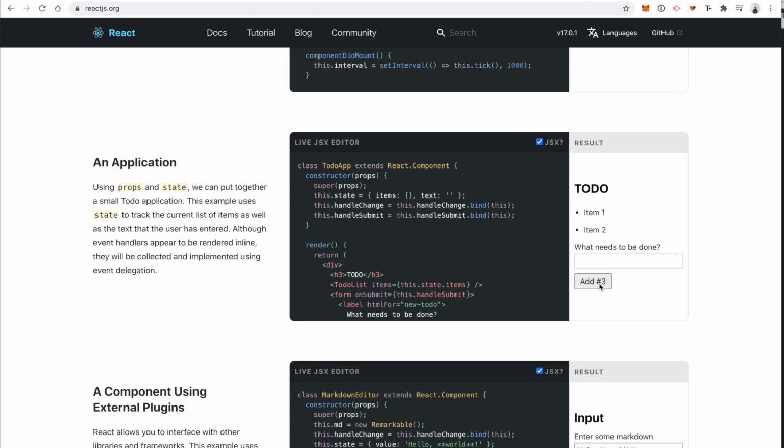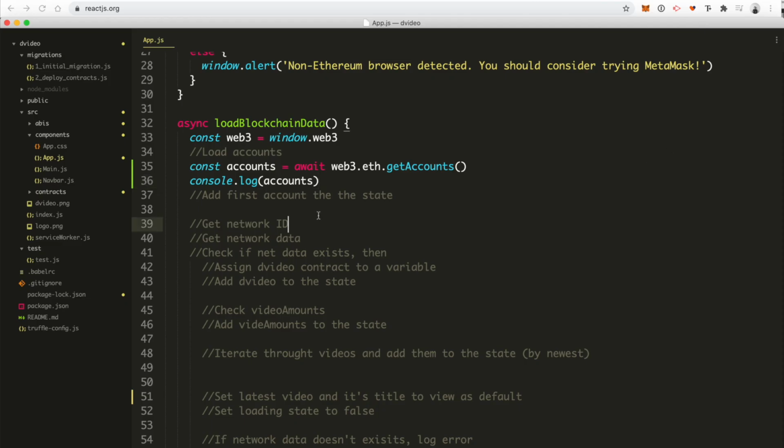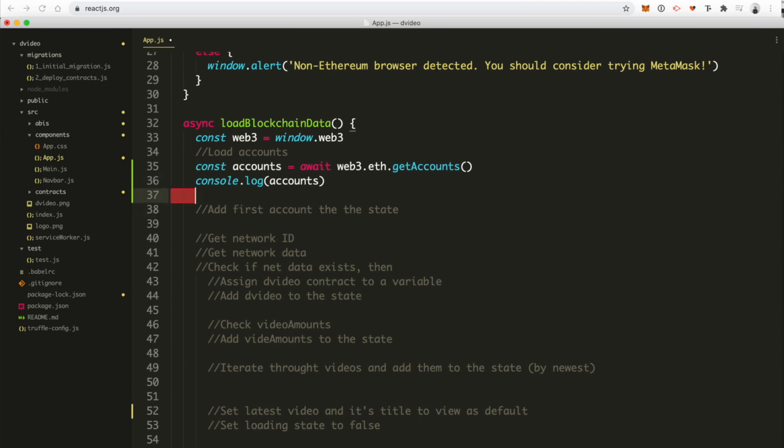We'll store it inside this state object, a lot like this to-do list. So let's go ahead and load up the account like this. We'll say this.setState. This is how we add new accounts to the state object inside of React. Say account, and we'll say accounts. We'll pass in 0.